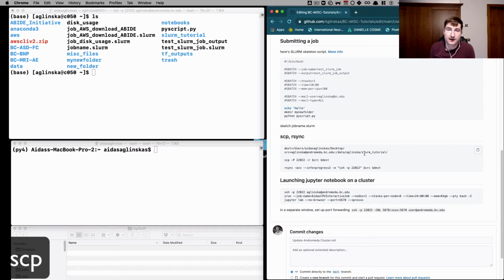How to copy files in and out of the cluster. What if I want to put some files on the cluster? And what if I did some analyses on the cluster that I want to download to my local machine? To copy files locally, you would use cp. To copy files over a network, you use scp, which stands for Secure Copy.